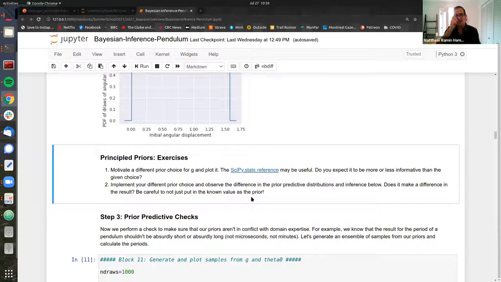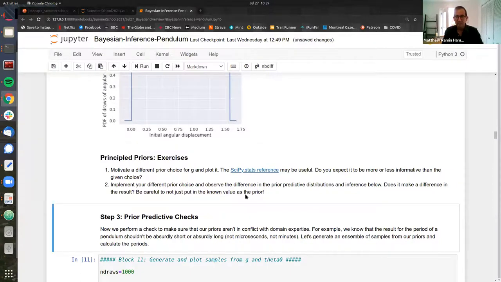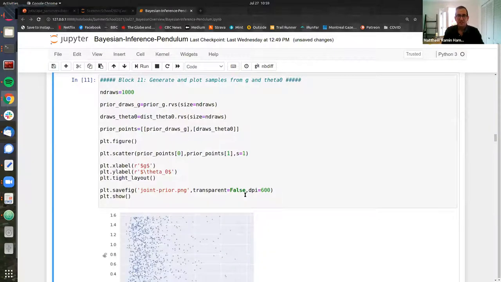Recall as well that our model's not defined at identically zero, so we have to avoid that. Okay, so now that we've done that, let's move on to prior predictive checks. What I'm doing here in block 11 is setting a number of draws. I want to take 1,000 draws from my prior.